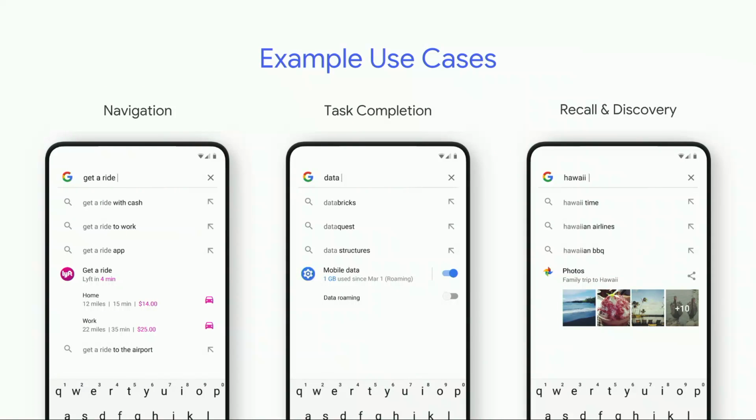This is really important because with slices, you're going to be able to enable a wide variety of really great use cases for folks on Search. For example, here are a couple of buckets that we'd like to share to get your juices flowing. The first is a navigation use case. This is in the sense that the user is searching for something that they already know they want to get to. For example, the user knows that they already want to get a ride home.